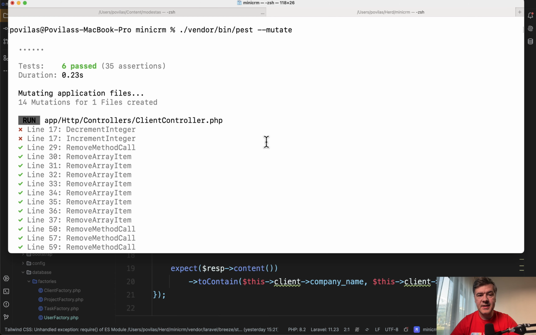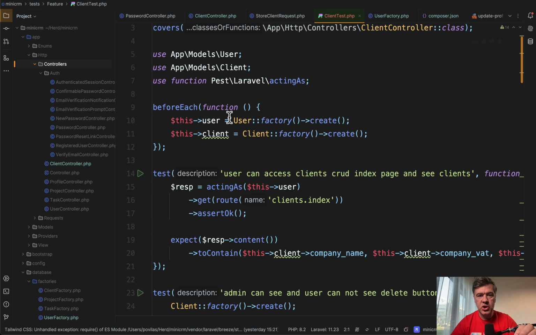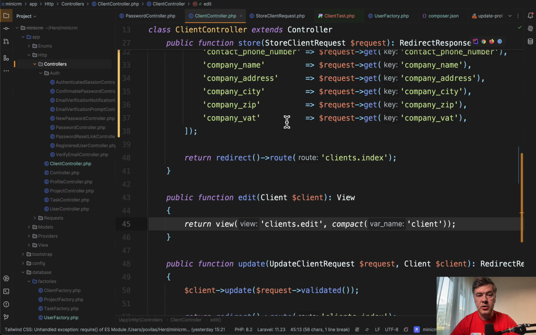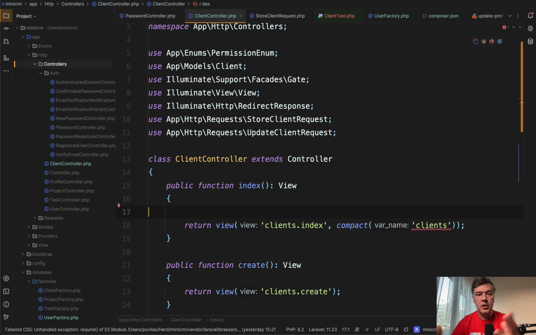Then what Pest does is goes through the methods and tries to make mutations, which means, in other words, small changes in the code of the file of client controller, and then runs the tests again and sees if the tests still pass. For example, if we remove that line, will the page work? It shouldn't work. It should throw an error and tests should fail, right?